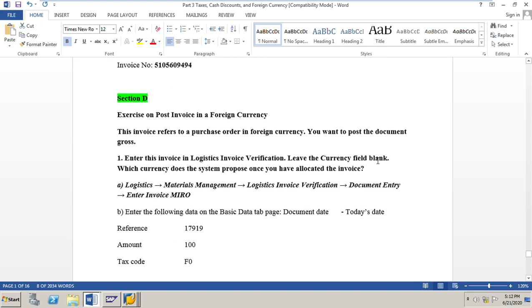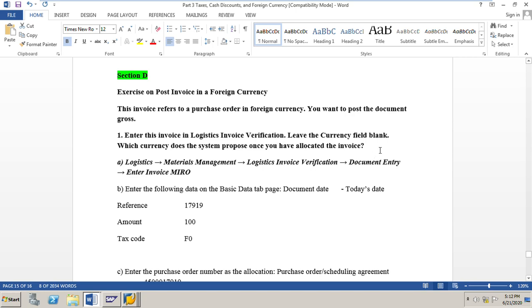This is my data sheet here. So here, the invoice refers to a purchase order in foreign currency. You want to post the document gross. Enter this invoice in logistics invoice verification. Leave the currency field blank. Which currency does the system propose once you have allocated the invoice?